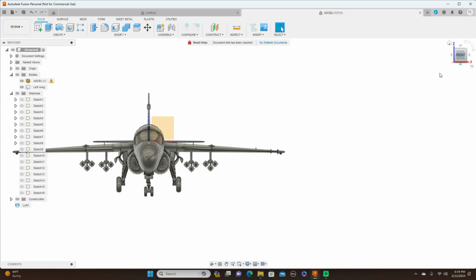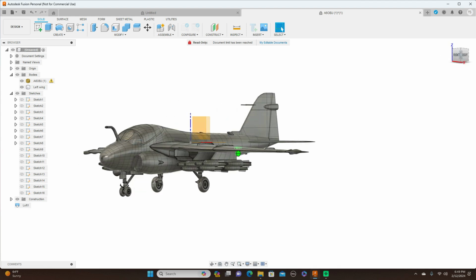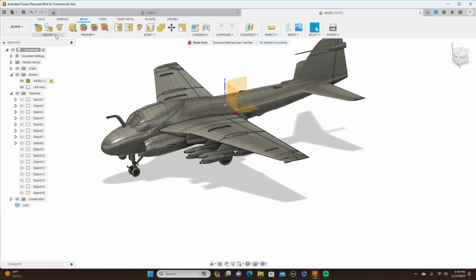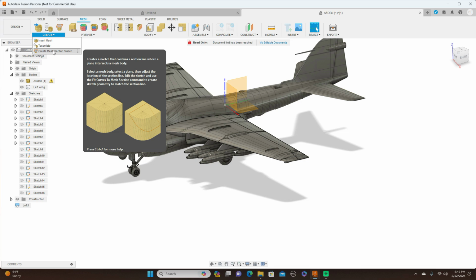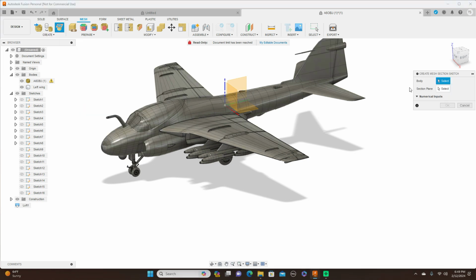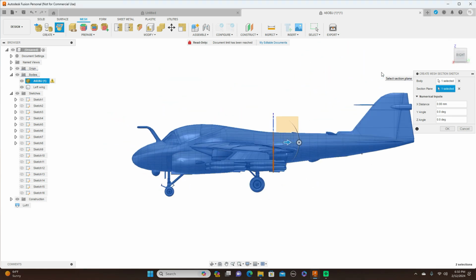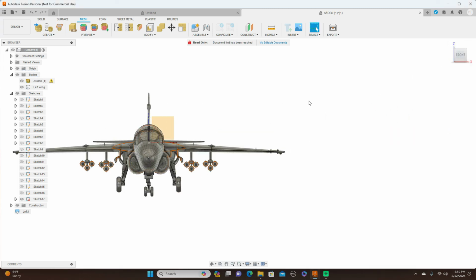So if we wanted to do the fuselage, what you do then, same thing, come up here to create, go to the mesh settings, then create mesh section sketch. Now for the fuselage, since we want to go lengthwise here, we select this body, but we want to select this plane next to do that. So come over here and select this plane. Now we have this. So let's say we came up here and selected that right there. And we look at this from the front.